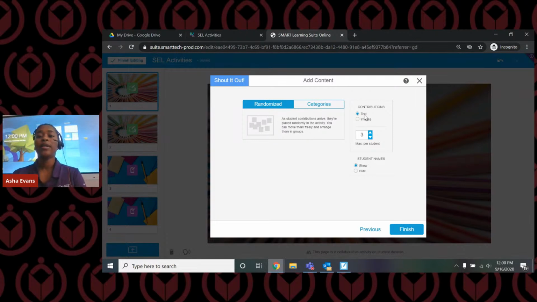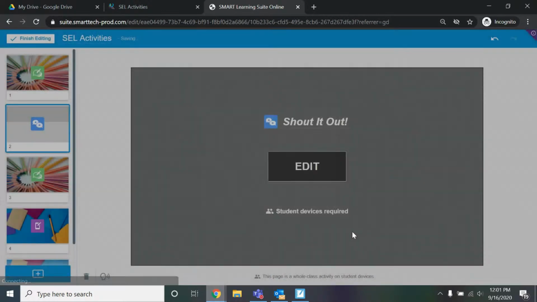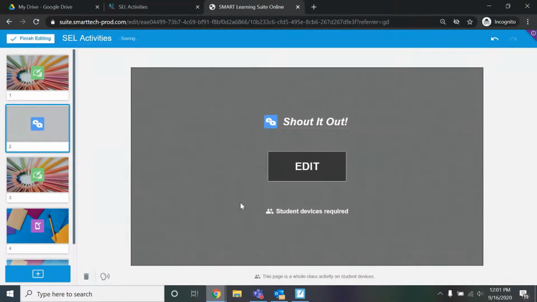You can also choose how you want your students to respond, whether you want them to type in their response or send in images. That could be pretty useful for your English language learners or even your younger students. And then here you're able to adjust how many responses your students can provide. I'm going to lower that to 1. And then you also have the option to show student names or hide student names, which is really powerful if your students are afraid to share and they would rather keep it anonymous. I'm going to go ahead and press finish, and I'm done.